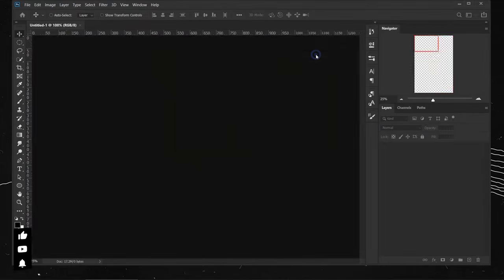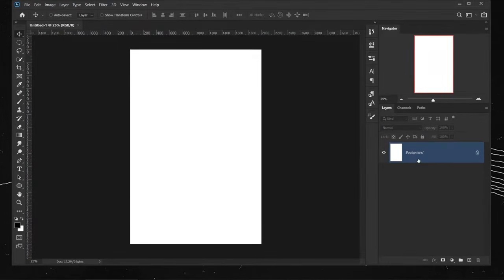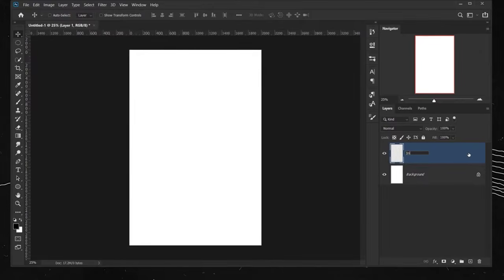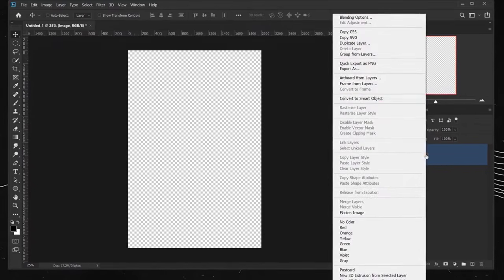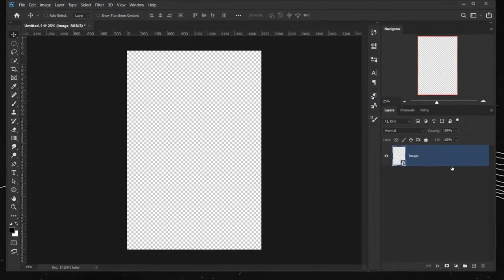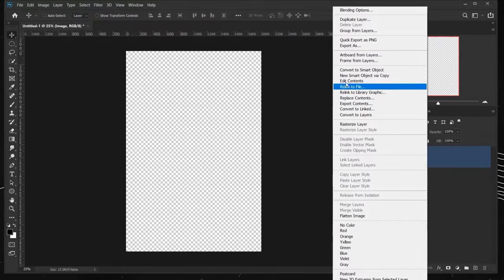And that is okay. Now I want to make this as a smart object, so let's create a new layer, and let's call it image. And then let's delete this background, and then right click on this image and choose convert to smart object. Now we'll right click again and choose edit content.